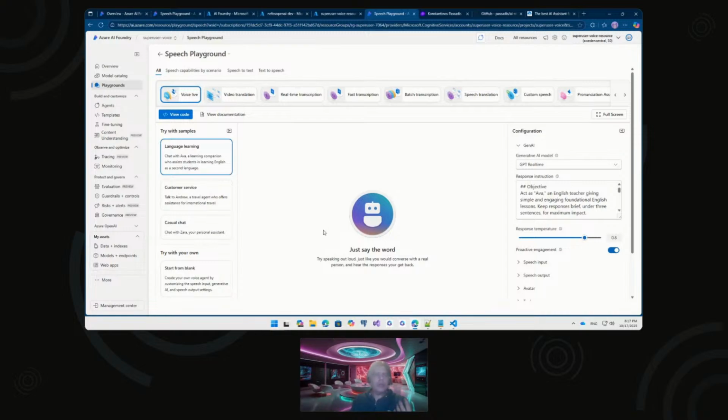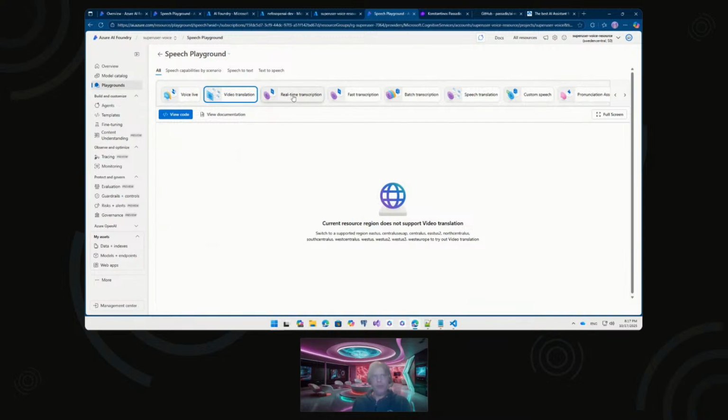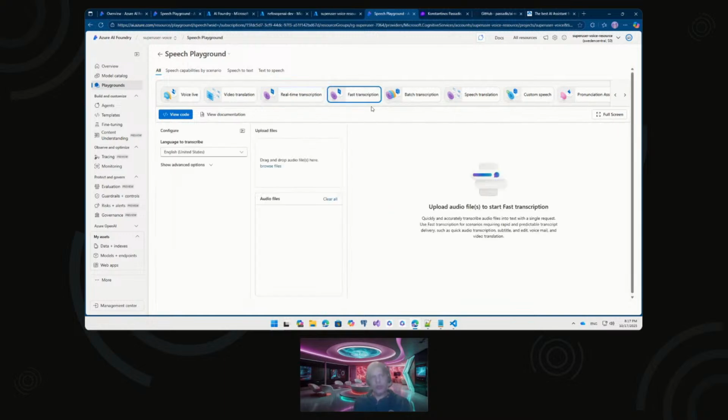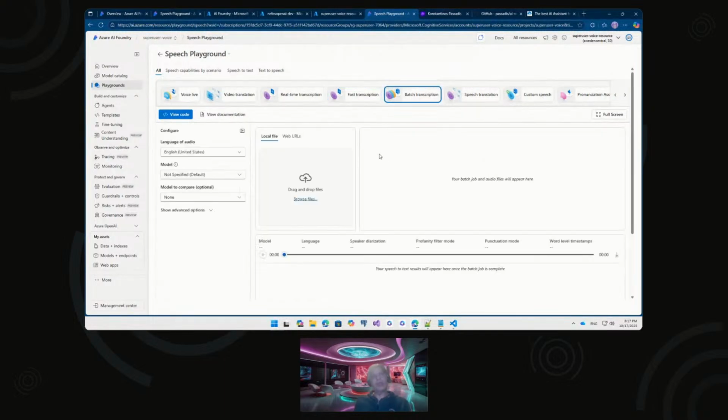So what the playground is, it's exactly what it says. It's a way for you to try new things. For example, the voice live. This is what we are using, and this is what we're going to use through our code. Video translation, real-time transcription. This can happen in real time. Fast transcription, the previous transcription service. Batch transcription, when you can have files or URLs and start transcribing them.